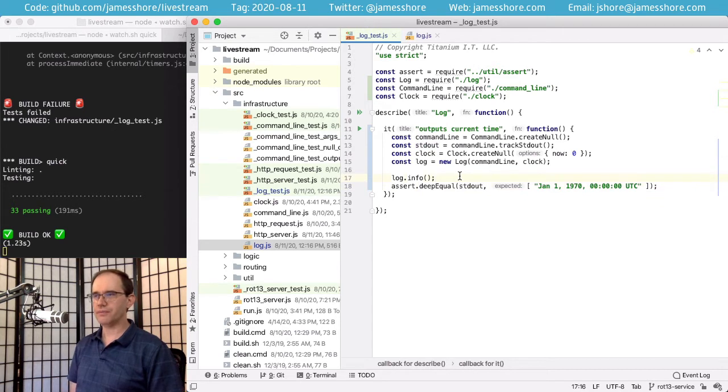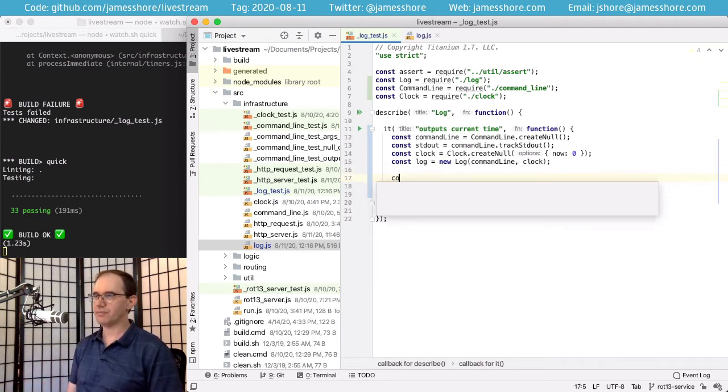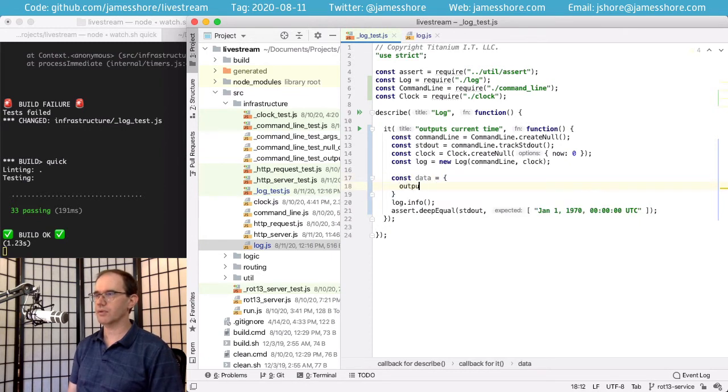Okay, so now we've got it outputting the time, but of course we need to output a message as well. If you're familiar with the older approach to logging, you'd think, well, we're just going to log out a string. But actually the current modern approach to logging is to use structured output. The reason for this is if we use structured output, then we can use our log aggregator to do searches and filtering and so forth on the details of the log without having to do string matching. So what we're going to do is actually output an object like this.